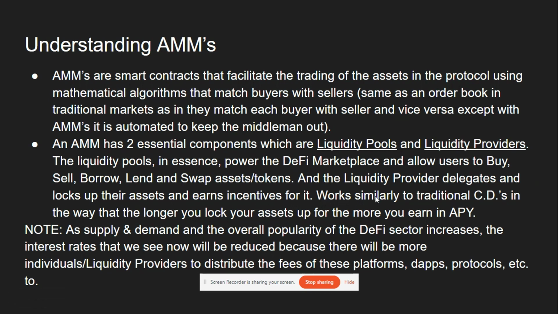And it works similarly to traditional CDs, certificates of deposit, in the way that the longer you lock your assets up for, the more you earn in APY. So, you know, the less liquid your assets become, the more you'll start to earn.